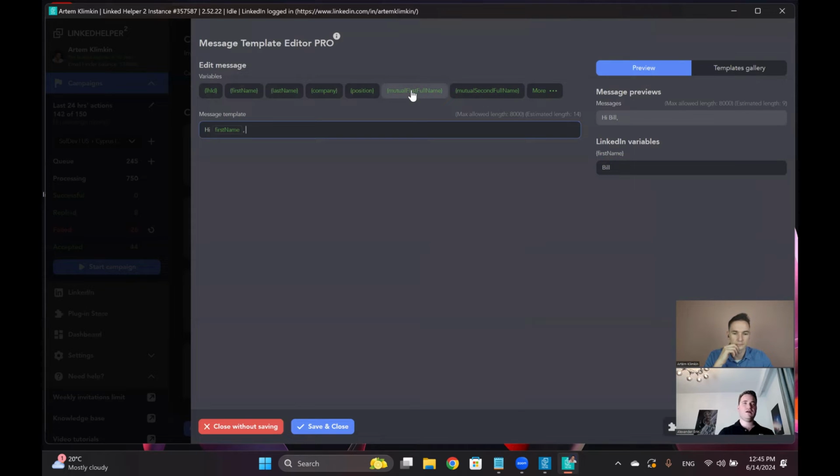So in that case, you can make your template a little bit more complex and use the if then else function. This function will allow you to check if the variable is filled, then use this part of the message. If it's empty, then another part.